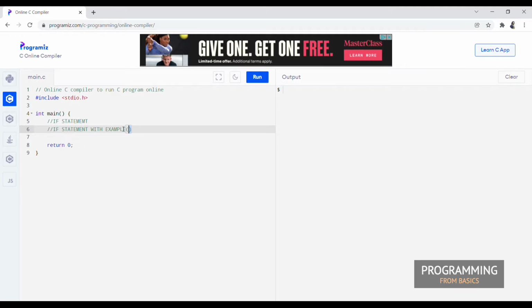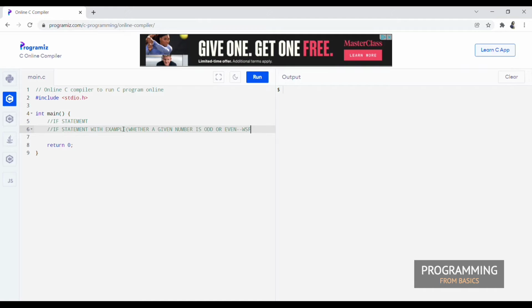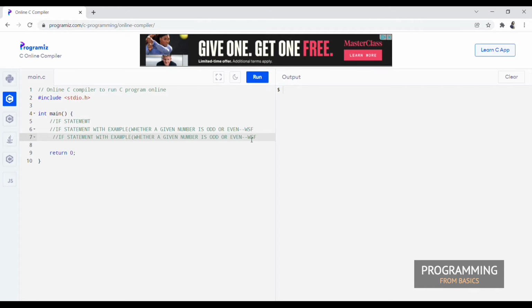To know whether a given number is odd or even. This is without scanf, and in the next part I'll be explaining with scanf. So now let's go with the if statement.